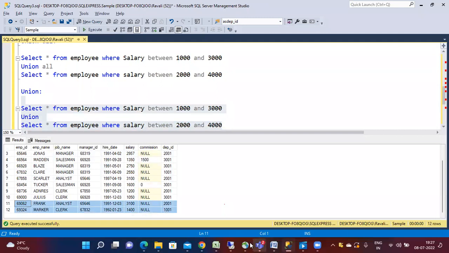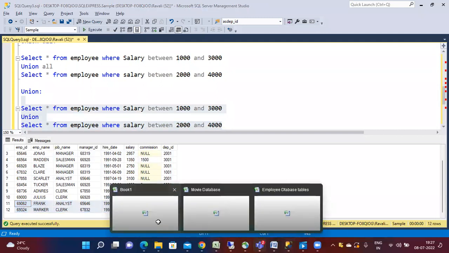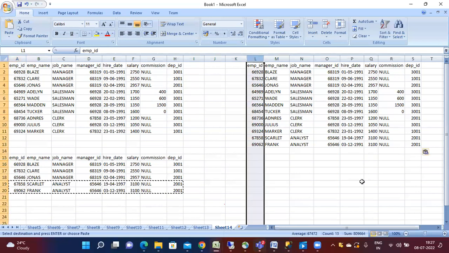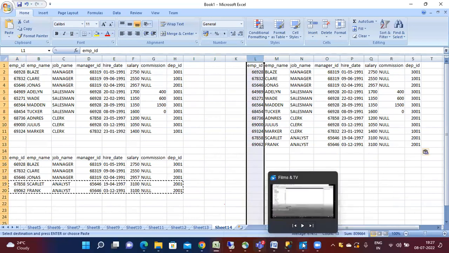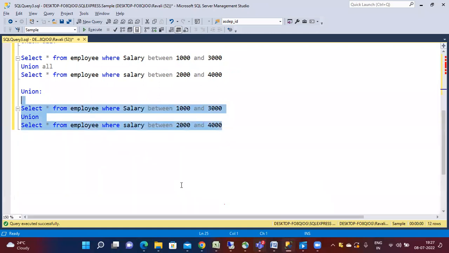12 rows. Here, see the output. Yes, sir, you are getting 12 rows. Yes. Got it. Okay. Next.